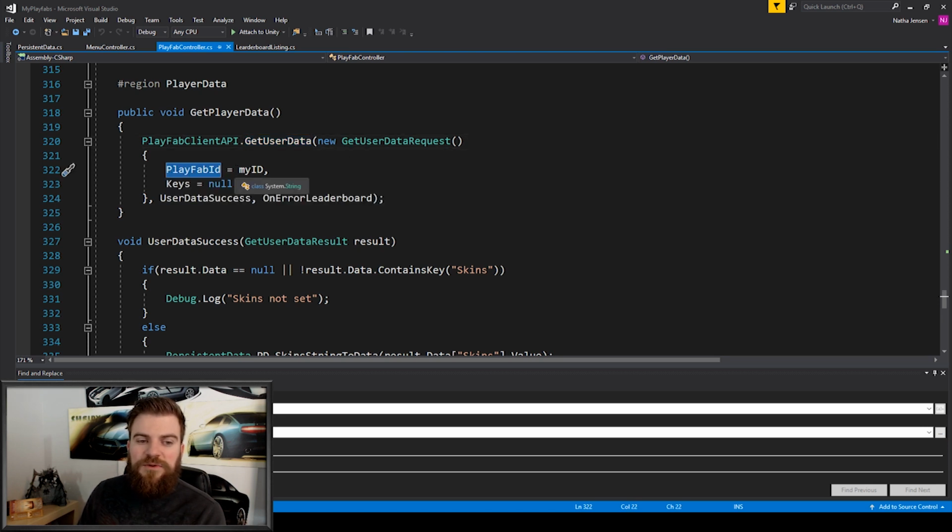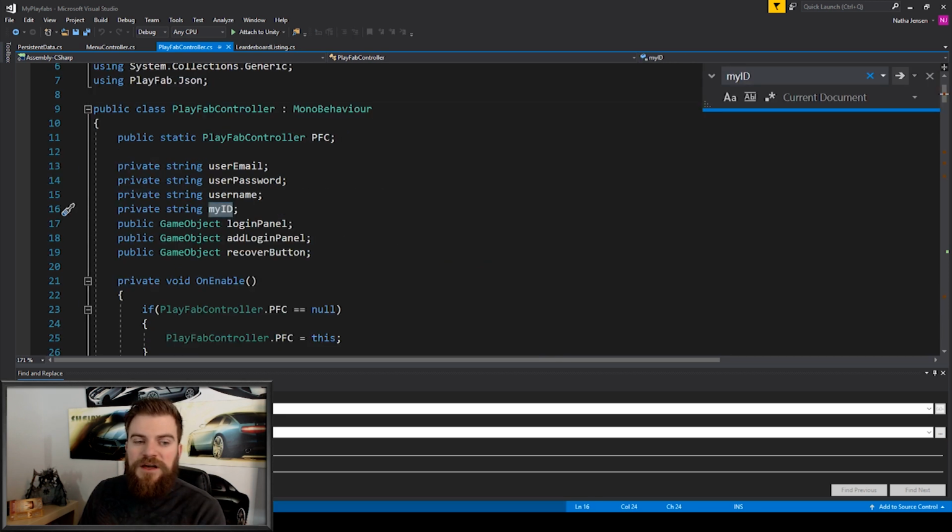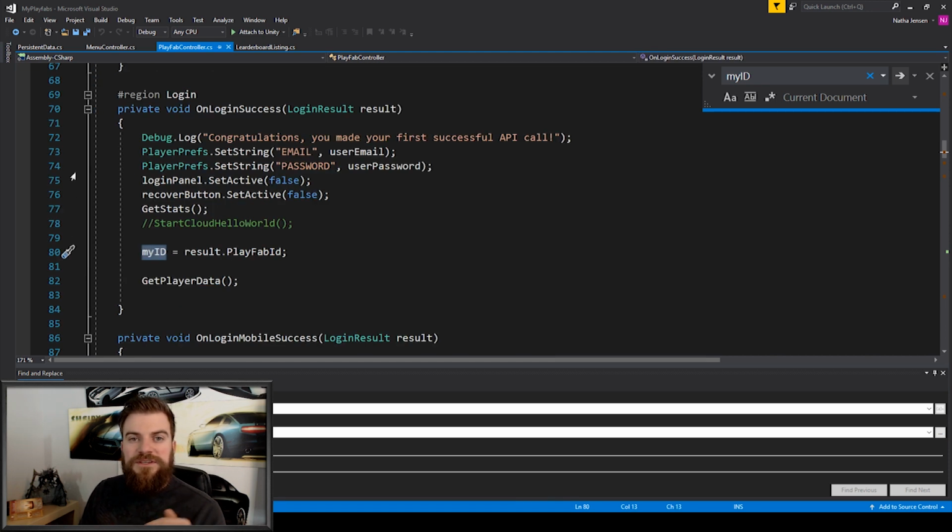I'm setting this equal to a variable that I've created called myID, and before we go on, we need to initialize this variable. And so up at the top here I've created this variable. It's a private string called myID, and then anytime we successfully log in to our PlayFab account, we need to set myID equal to result.PlayFabId.